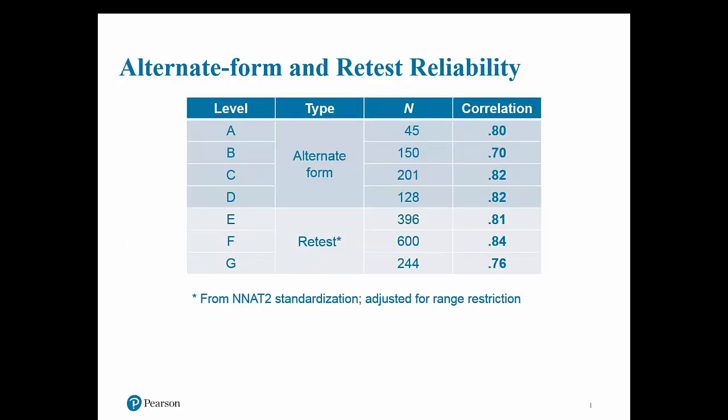We have both the alternate form for levels A through D and the retest reliabilities from the 2007 standardization for levels E, F, and G. And as you can see, these are a little lower than the internal consistency reliabilities, which is typically what you find, but they're also quite high.